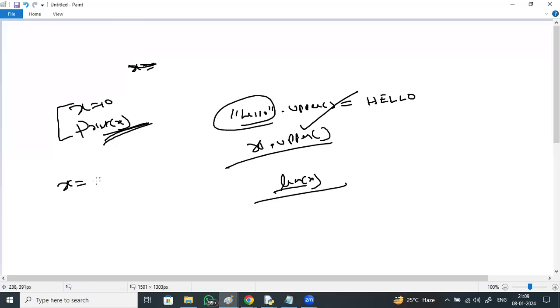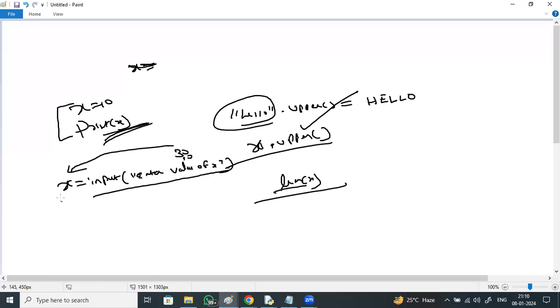x equal to input function, enter value of x. Using the input function, if you enter the value of x, say I enter 30, 30 will be assigned to x. Second time if I execute, enter value of x, I'll give 70. Whatever value you provide will be assigned to x. But here it is always constant.